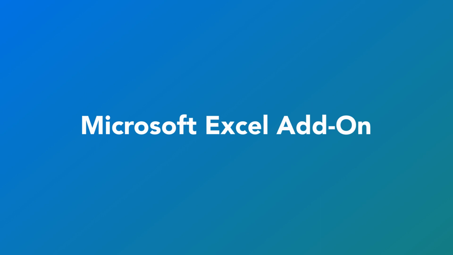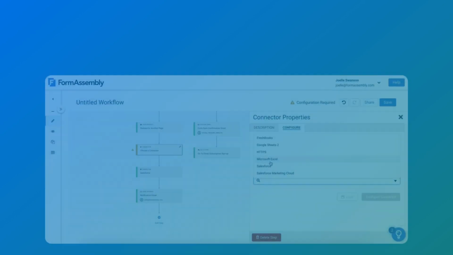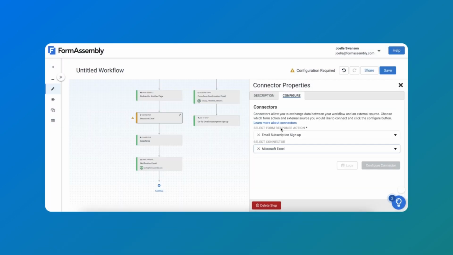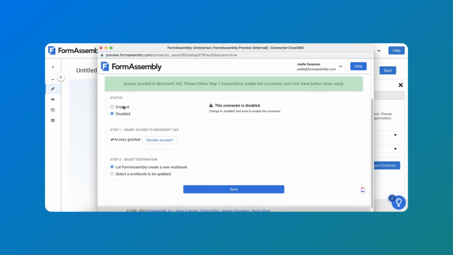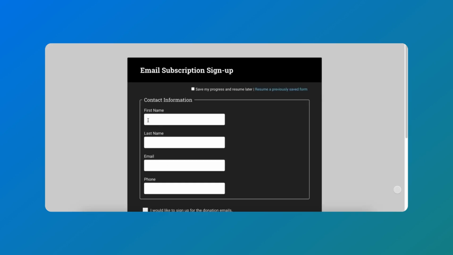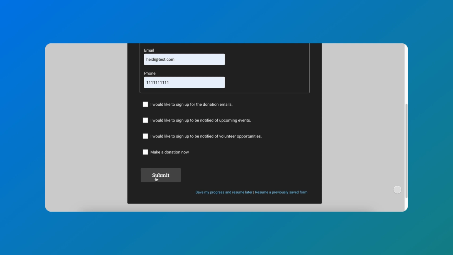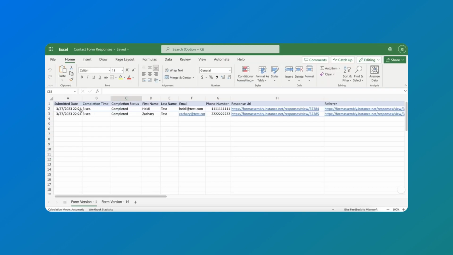And speaking of connectors, this launch also introduces the Microsoft Excel Add-on, a workflow-exclusive connector that integrates your workflows with your Excel workbooks. Your response data will push automatically to your Microsoft Excel accounts for further analysis, saving you time over manual exports. Workflow and the Microsoft Excel Add-on are available on Team, Enterprise, and Government plans.